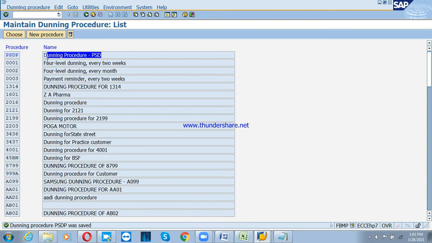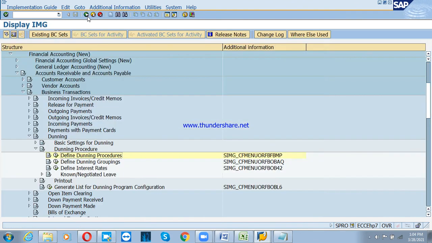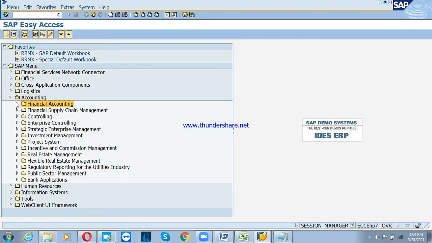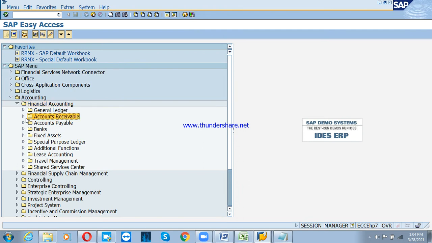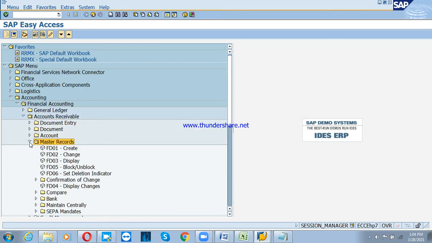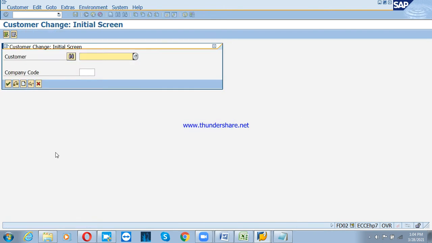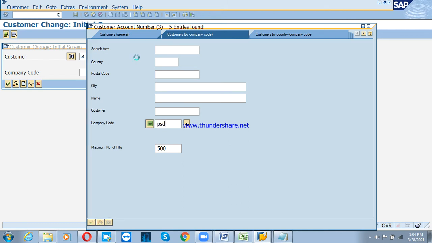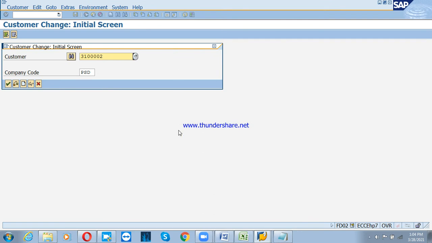Now this dunning procedure I need to assign to my customer master record. This is very mandatory, because without dunning procedure the notice will not be issued. Okay, now assignment and the run of dunning procedure will be maintained by the end user, right? So I'll come to easy access, accounting, financial accounting, account receivable, then master record, FD02 change. Here I need to mention my customer. I can search the customer by pressing F4. Company code is PSD, and in our previous classes we created the customer. Select any customer here. Okay, press enter.